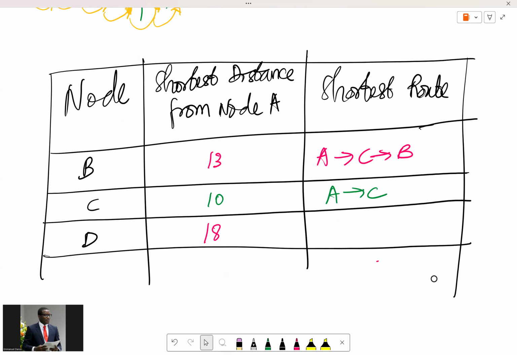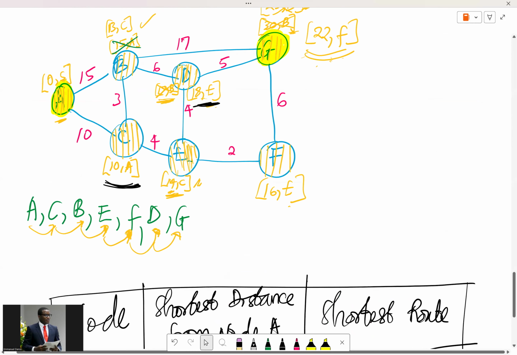So for node D now, 18 via E. Then how do you get there? E via C, and then C via A. So that's A, C, E. That's ACE in short, right? Then A, C, E, D.